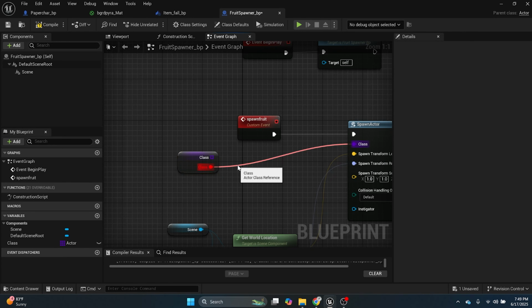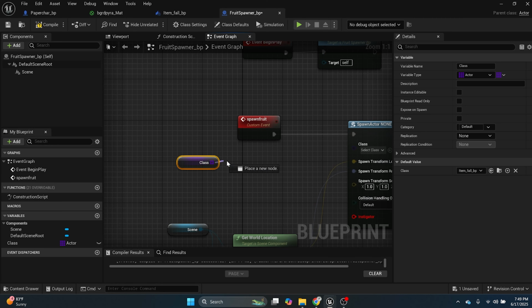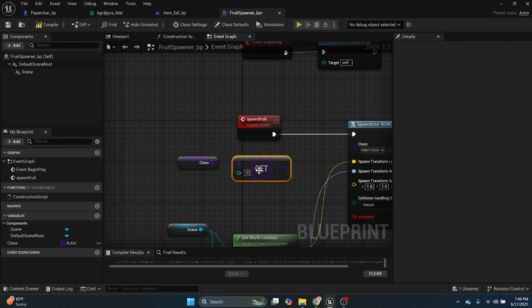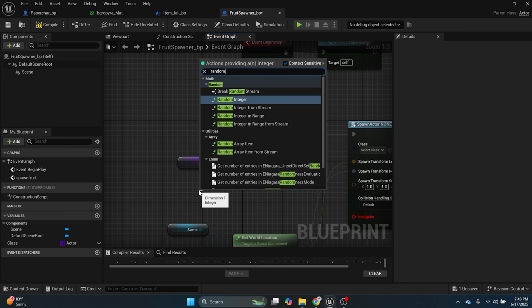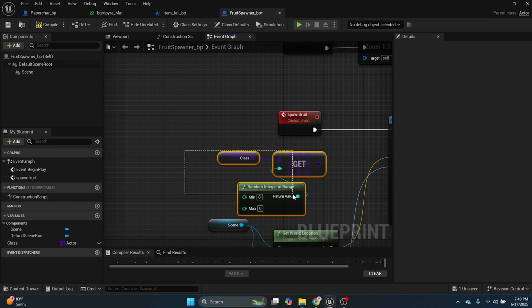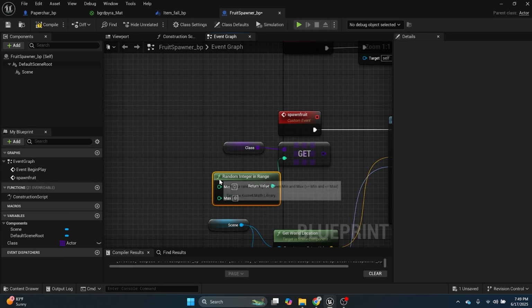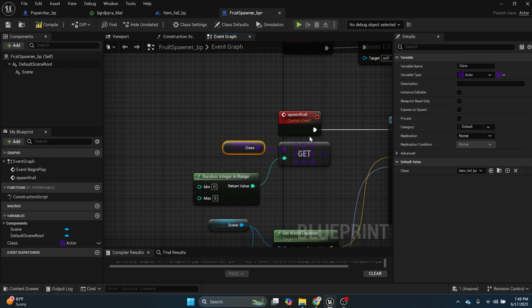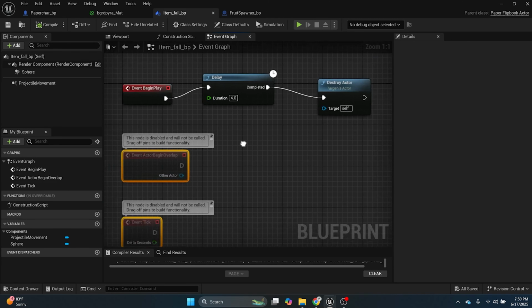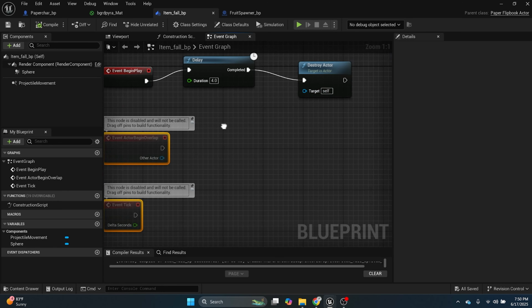So let's take that off. All right, and so we're going to say get a copy. And then from here, we're going to say random integer in range. Depending on how many actors we put into this class, that's what the range of the integers will be. So when we make all of our different items from item fall, then that's what will happen.